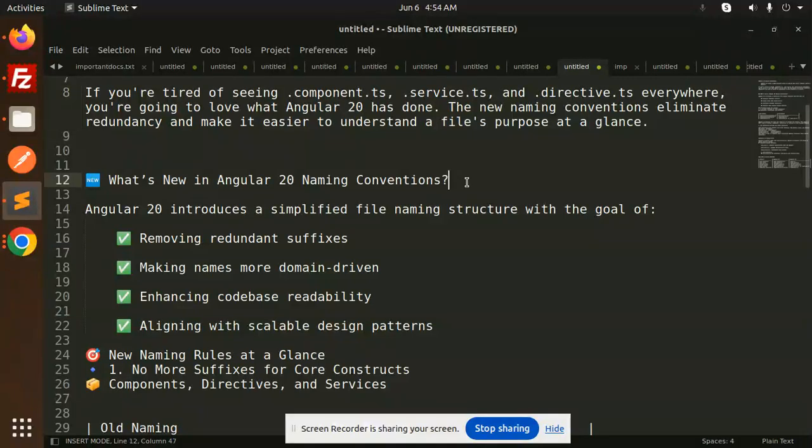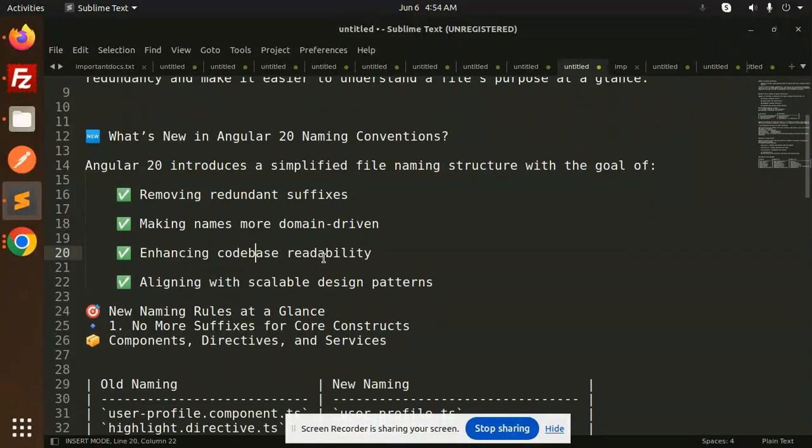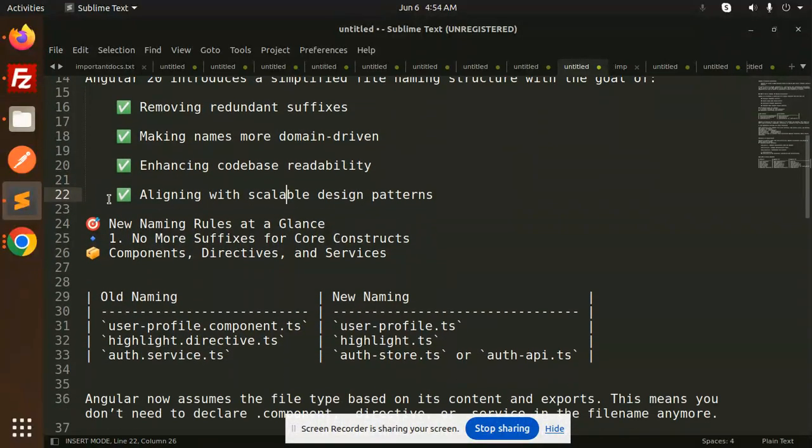What's new in Angular 20 naming conventions? Removing redundant suffixes, making names more domain driven, enhancing code base readability, aligning with scalable design patterns. So, new naming rules at a glance: no more suffix for the core constructs, components, directives, and services.